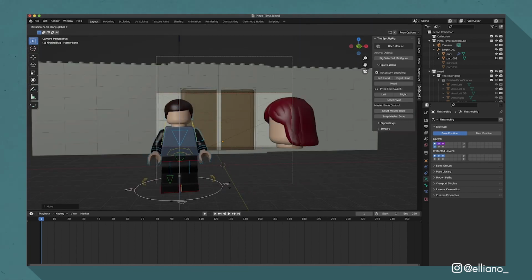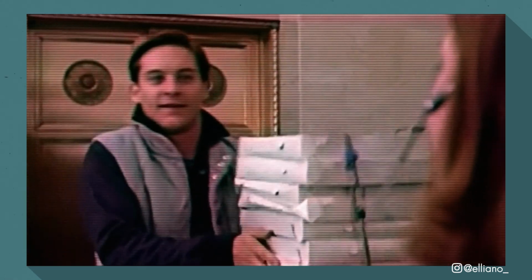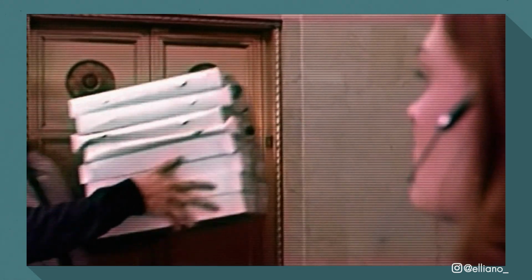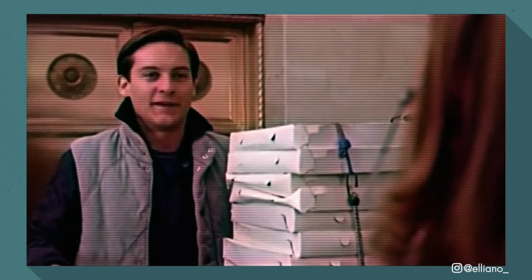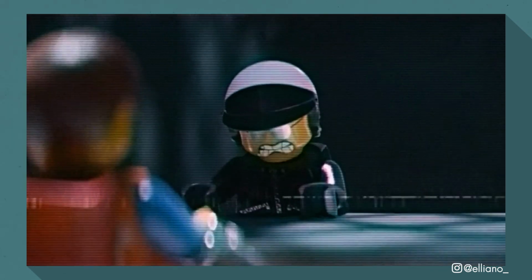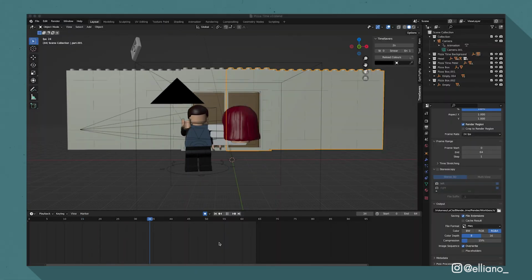Initially I was thinking of using the original clip as a direct reference and animate the scene in a much more subtle way, but I felt this wouldn't suit the Lego movie vibe that I was going for. So I used this shot from the Lego movie itself of the character Bad Cop hitting the desk and made my model do a jump before slamming down the pizza boxes on the desk.